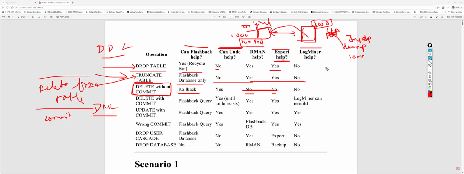Okay, so there are a lot of things, and we'll explore them one by one, but in this session we'll be seeing only the flashback related ones. We will not be seeing all the options because of time constraints. So delete without commit and delete with commit. For delete without commit, you can ignore everything else, you have the best and very efficient option, that is rollback. When you delete with commit, what are the options available?